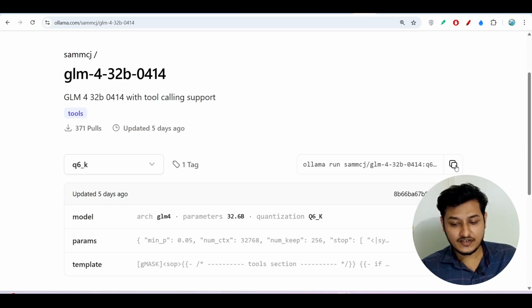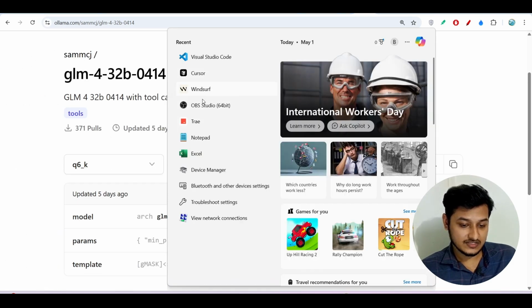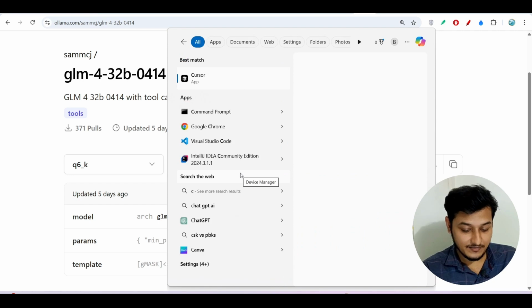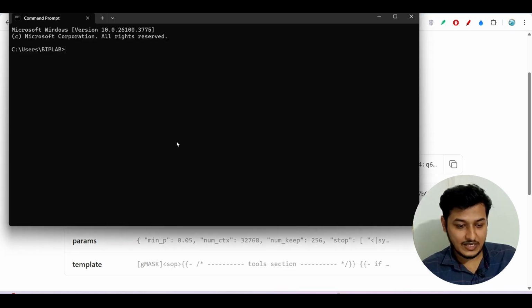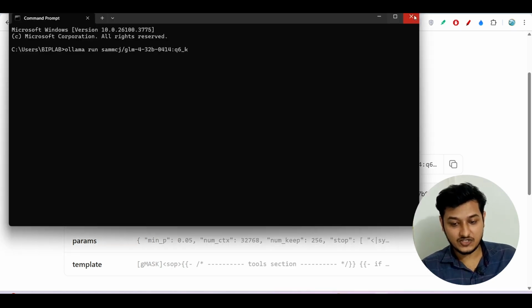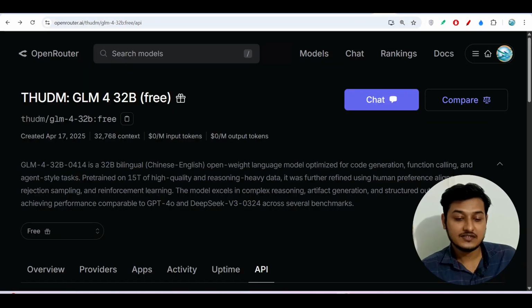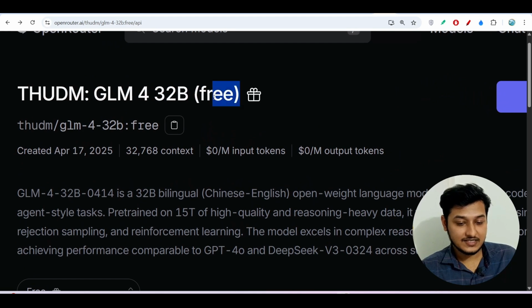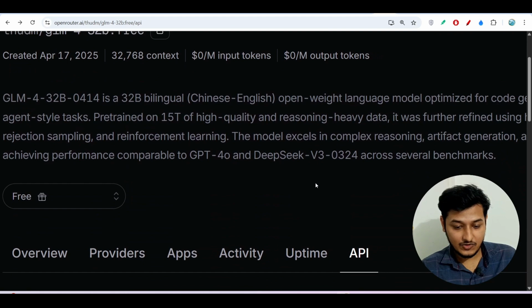And simple way, you can copy this command and open your terminal or this command prompt cmd, and you just paste it and press enter, it will be installed. But if you don't have enough space, please go with this OpenRouter, and here you see that they have written it is completely free to use. And there is something that I will show you.